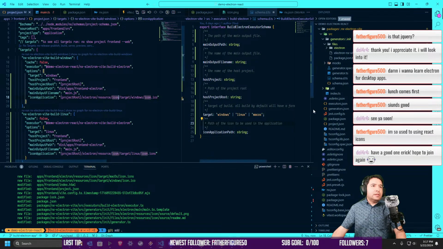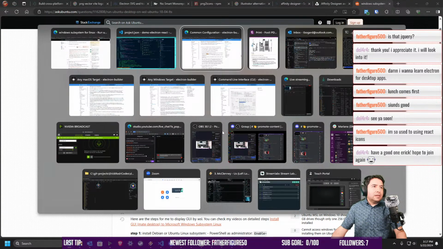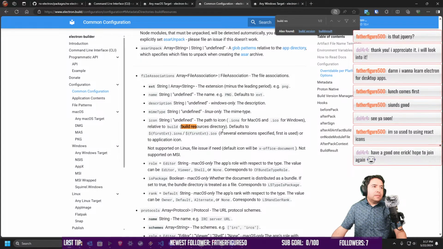So let's see how this is generated. I have a dist and I have apps front end. So probably it's gonna be build resources. Okay, I need to find an example of Electron Builder with the icon. Otherwise, it's gonna be difficult to pinpoint where to put the icon.